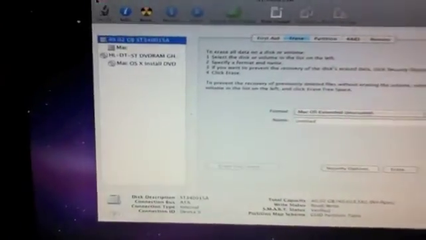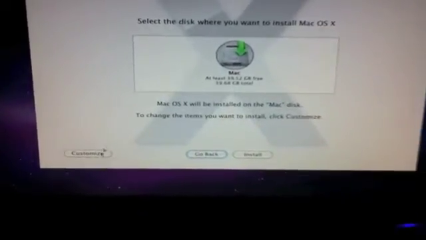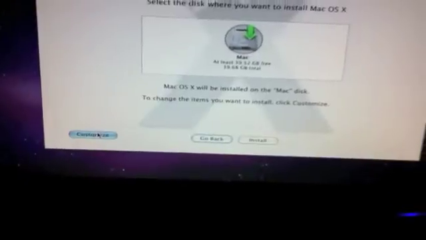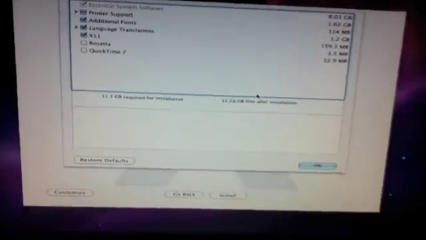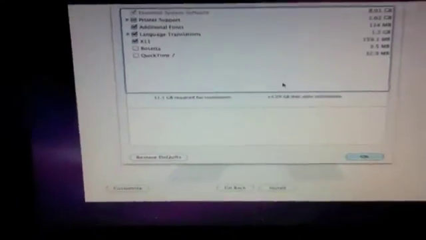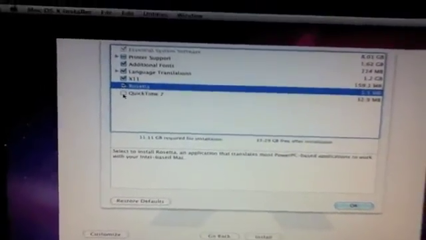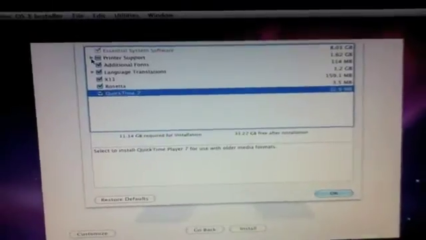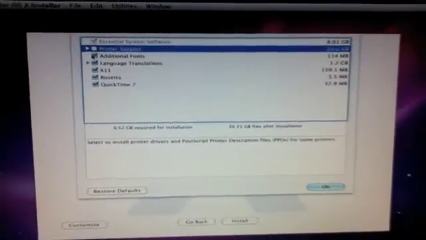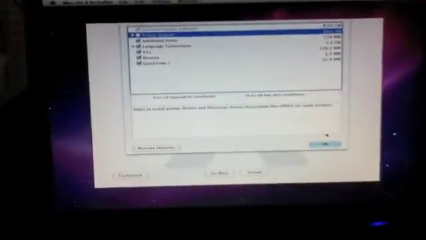And then you can close that now. And as you can see, you can install it into this disk now. But before that, you can select customize here. You can actually customize the installation, so you can install the things that you might need for future use. Use Rosetta, QuickTime 7, and I really don't have any printers, so just uncheck that. Additional fonts, language translation, just accept the defaults. I just uninstalled printer support. And click OK.